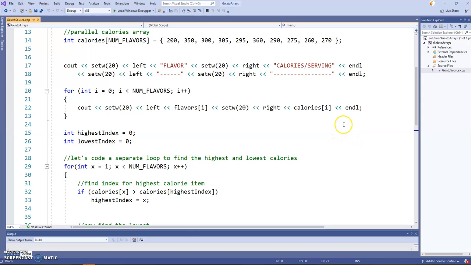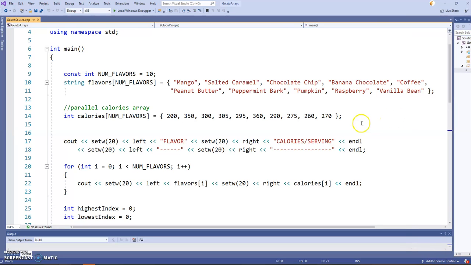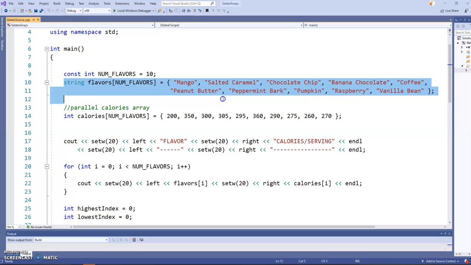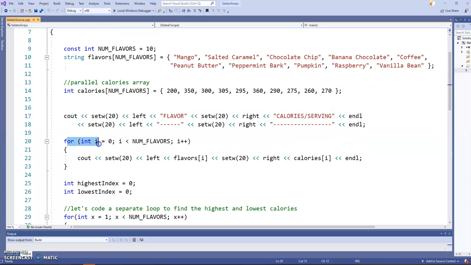Okay, so now we're going to look at another technique, and this is finding high and low values in an array. And we have our gelato example again. We have parallel arrays with the flavor names in one array and then corresponding calories in a second array. So two parallel arrays, and we're simply looping through the data and displaying the flavors and the calories just like we did several videos ago.